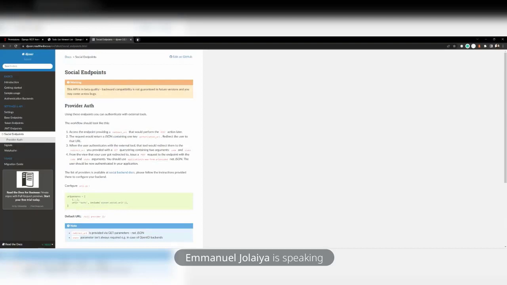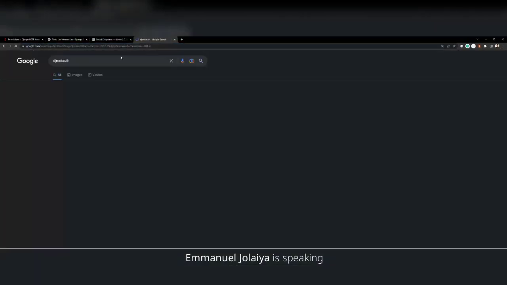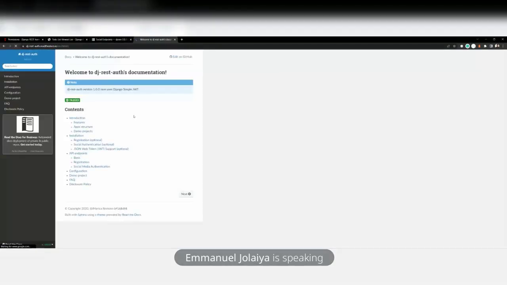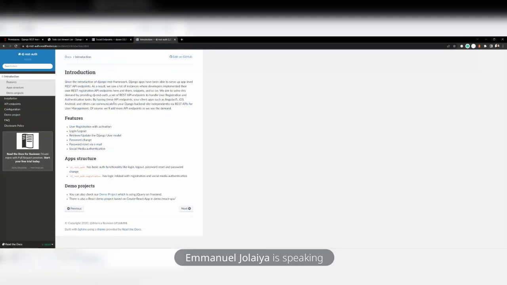Then there's another one, DJ REST auth. Now that's the beauty of using Python or Django for backend. No matter what you want to build, there will surely be a library for it. So you just go to the library, click on documentation, install, add to installed apps in your settings, and that's all. Just code the URLs and you are good to go. You don't need to start implementing a custom one for yourself.